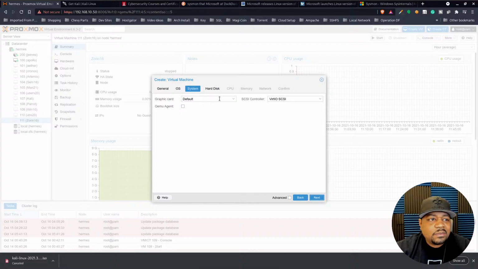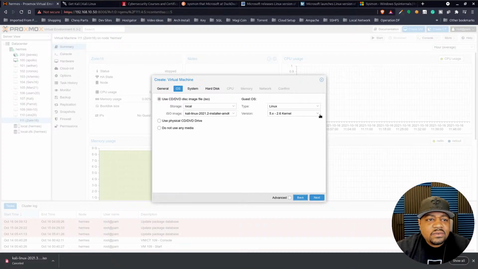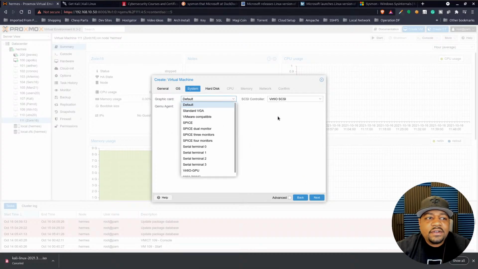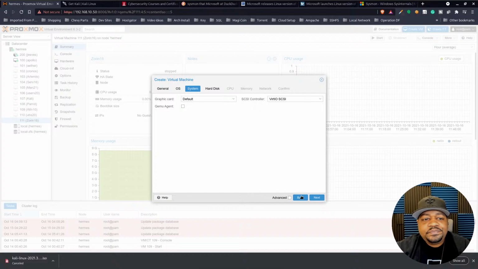That's just information about the guest. Also, if you're using something older, like an older kernel, make sure you select the right kernel, which this is 5+, so we're good. All right, let's hit next. Graphics card, if you have a graphics card, I'm just going to use the default. I'm not going to make any changes there.